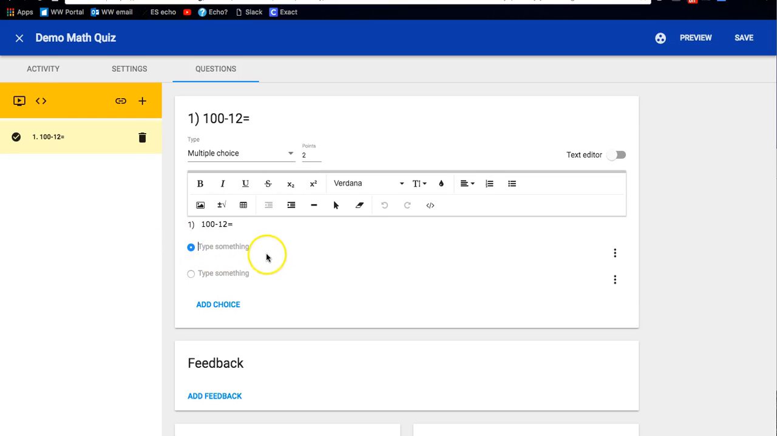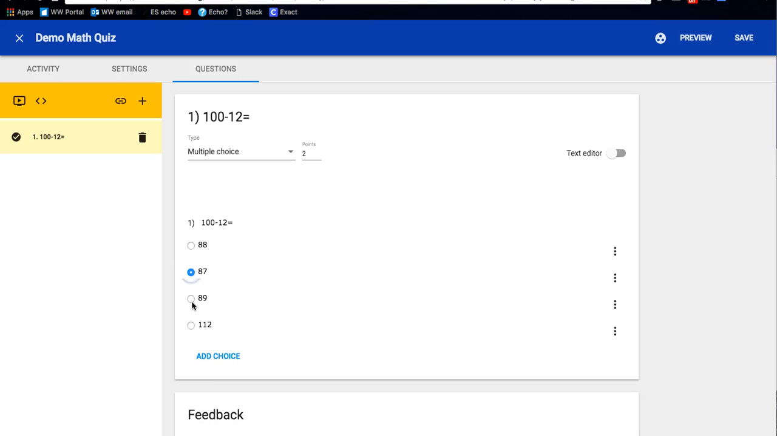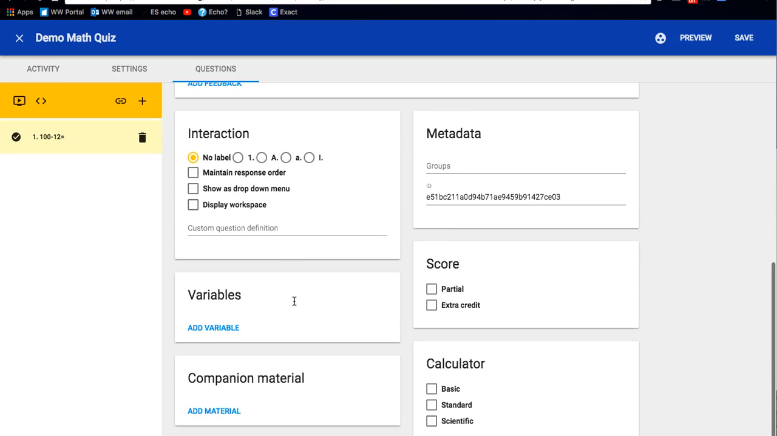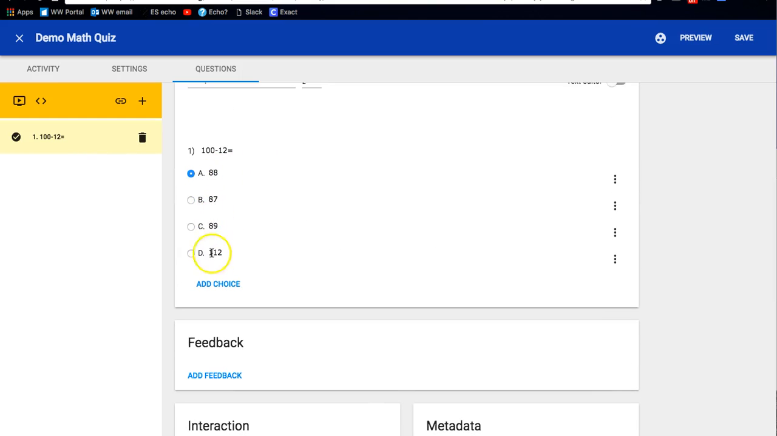Then you can put your answers here for your multiple choice. So let's go ahead and put some answers in. Make sure you mark with the blue dot the correct response. So our correct response of 100 minus 12 is 88. And then down here you can have it label the answers A, B, C, or D like that.